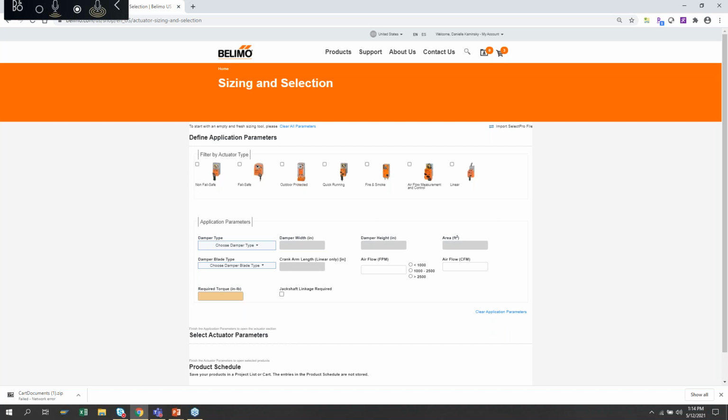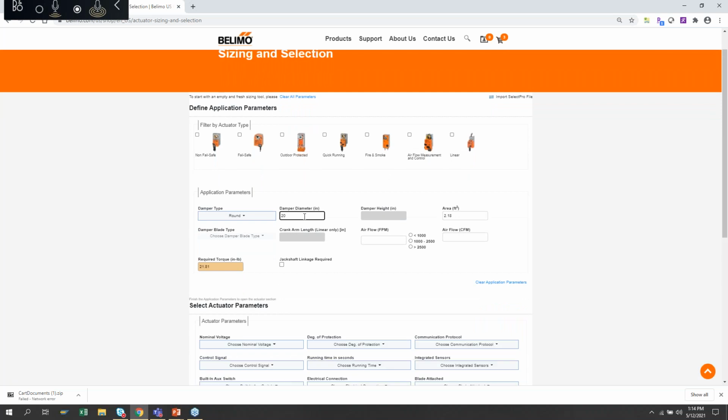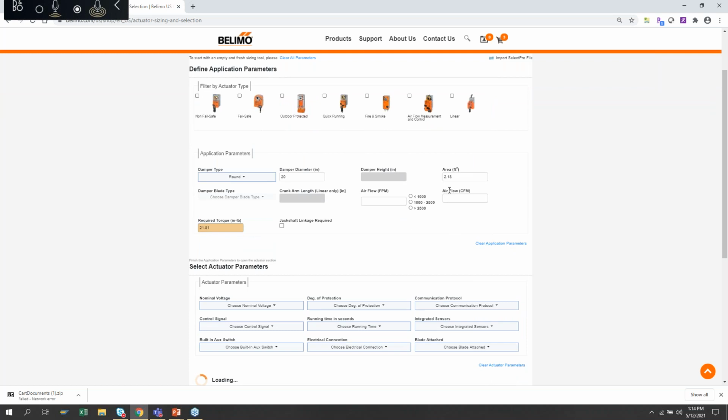Because in the past, we hadn't had them in SelectPro Offline. With the new SelectPro Online, we added all the data for the fire and smoke actuators, and now we can size and select them within SelectPro. So we'll be looking to add that to the offline version as well. But you can go through and you'll see as you start adding the technical information, some formulas are being ran in the background.